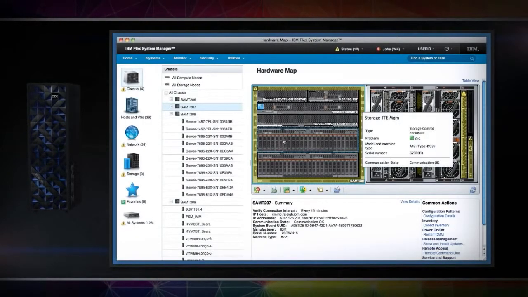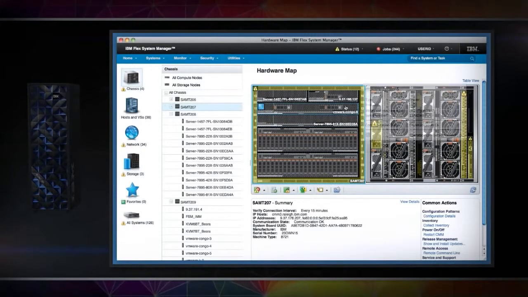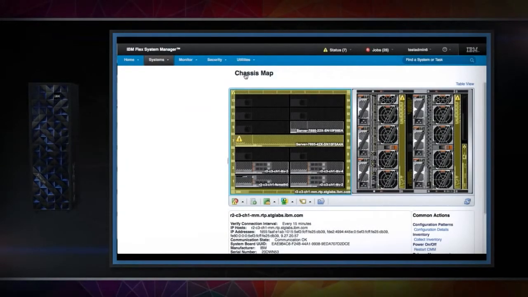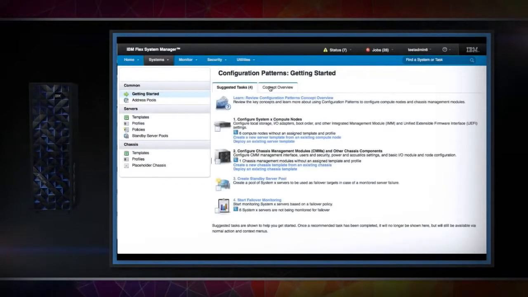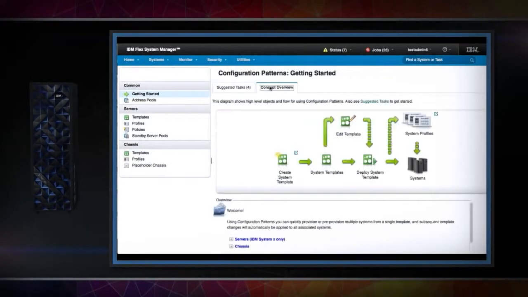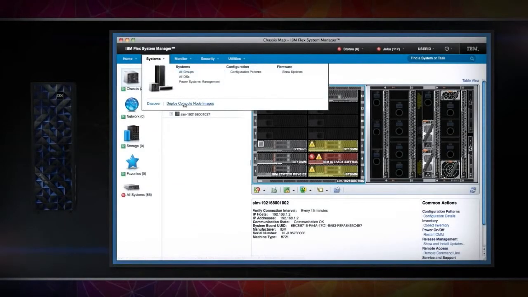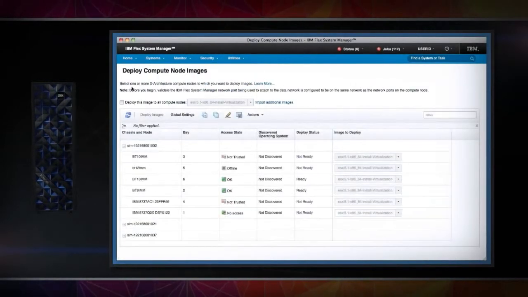But Flex System Manager doesn't just help with day-to-day activities. For example, if I was looking at the chassis map and noticed that there are new compute nodes available, I can deploy configuration patterns to help prepare them for production.